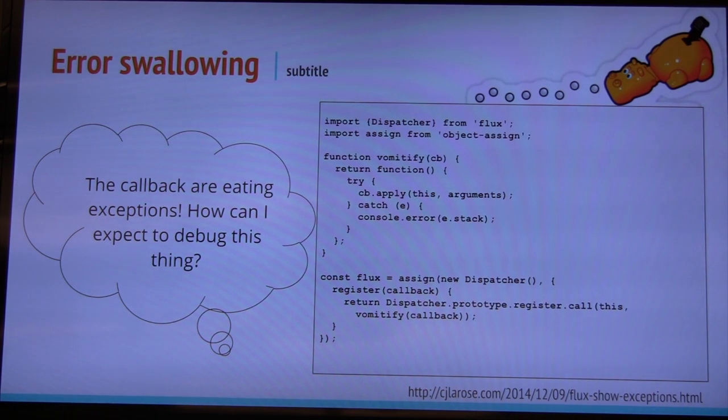So the dispatcher that's provided by Facebook calls your registered callbacks anytime an action is dispatched to it. Simple enough, right? However, one problem that we ran into is that it will eat any exception that occurs in the callback. Presumably, this is because one failing callback should not cause your whole application to blow up.